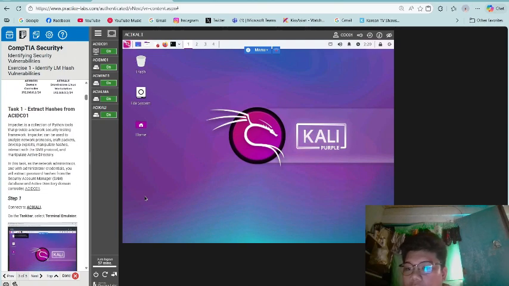So task 1, extract hashes from ACIDC01. Impacket is a collection of Python tools that provide a network security testing framework. Impacket can be used to analyze network protocols, craft packets, develop exploits, manipulate hashes, interact with the SMB protocol, and manipulate Active Directory. In this task, as the network administrator and with administrator credentials, you will extract password hashes from the Security Account Manager database and Active Directory on domain controller ACIDC01.